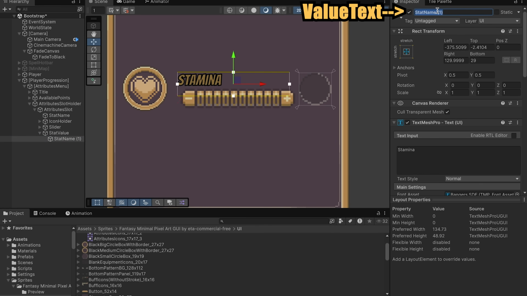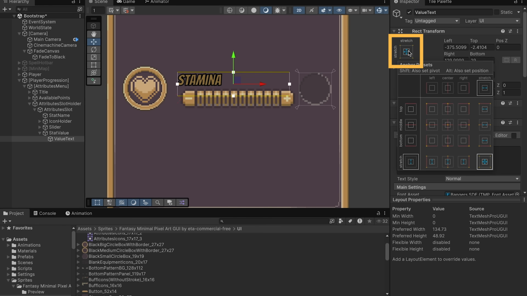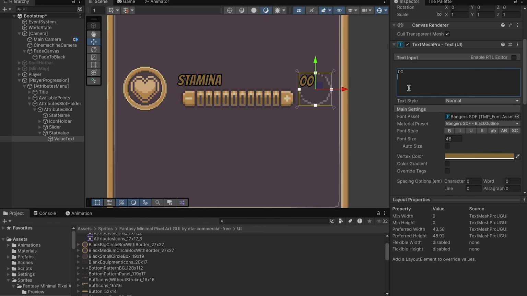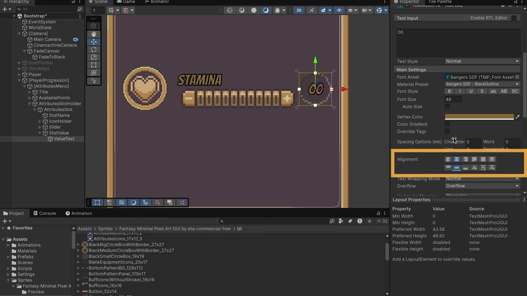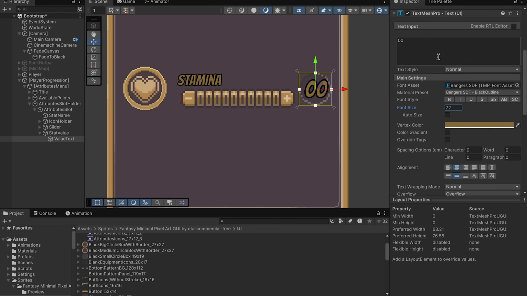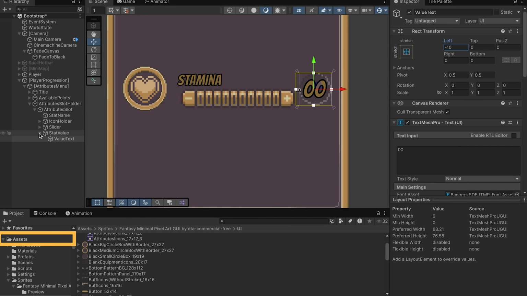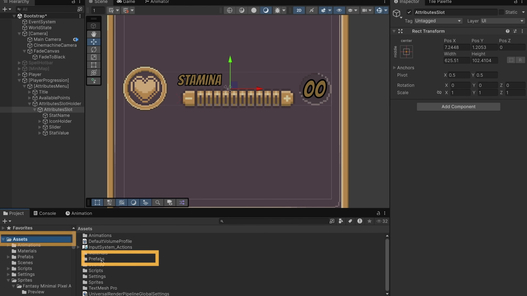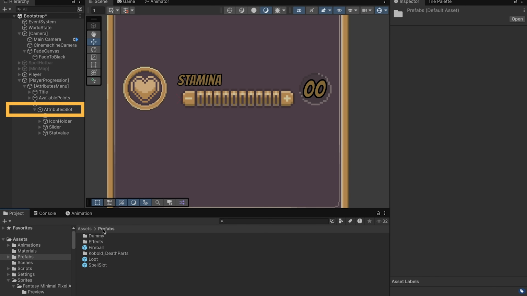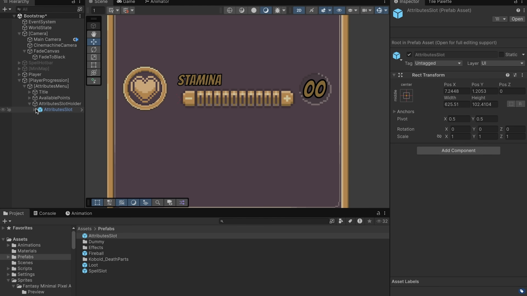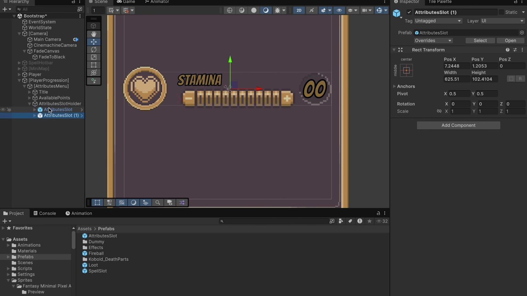I'll rename it as value text, make sure that we set its position so that it stretches within. I'll put a 00 as our placeholder and then just center that again. We'll give this one a nice large text. I'll just fiddle with the margin so that it's exactly centered. And then I'm just going to go into my assets folder, find my prefabs, and drag the attributes slot in here. That way, as we duplicate these, and here I'm going to make 4 of them, any changes we make to one of them can be applied to all, which is going to make our life easier.